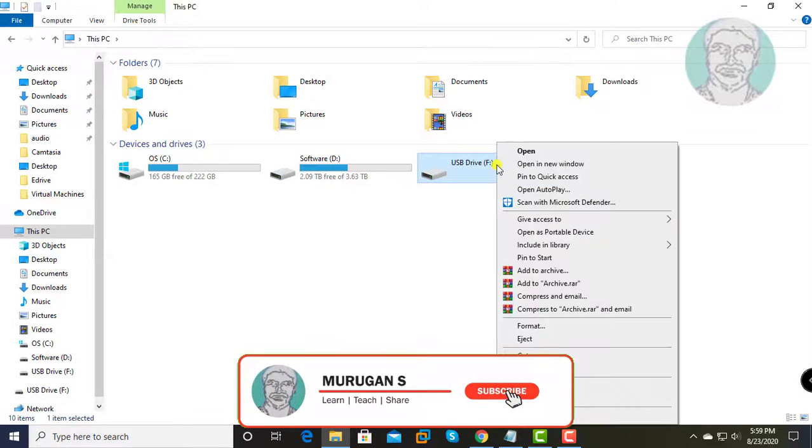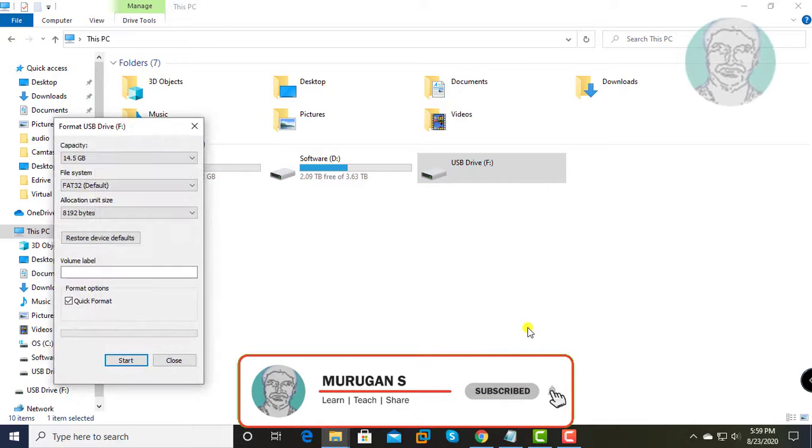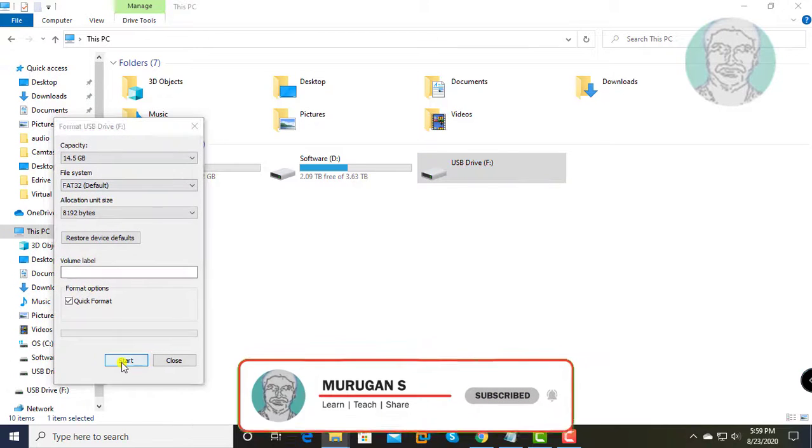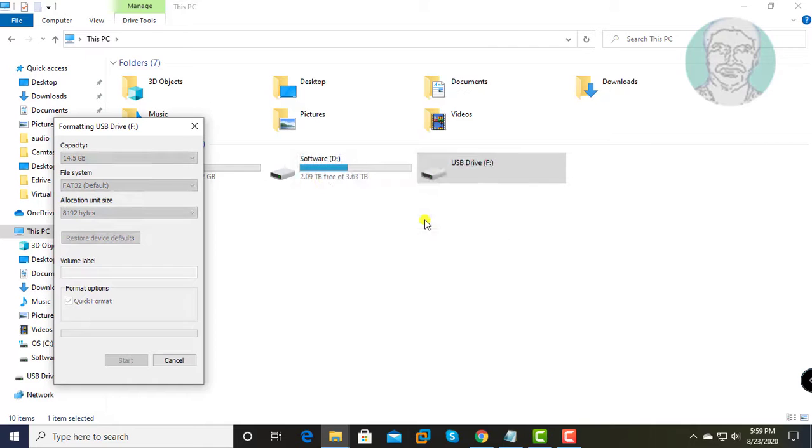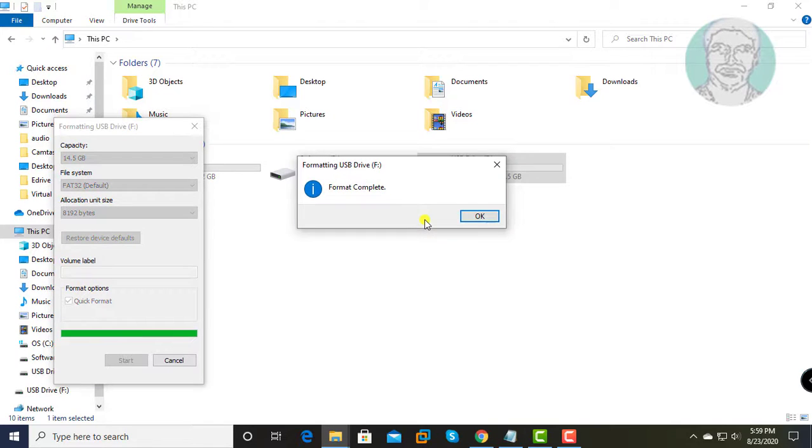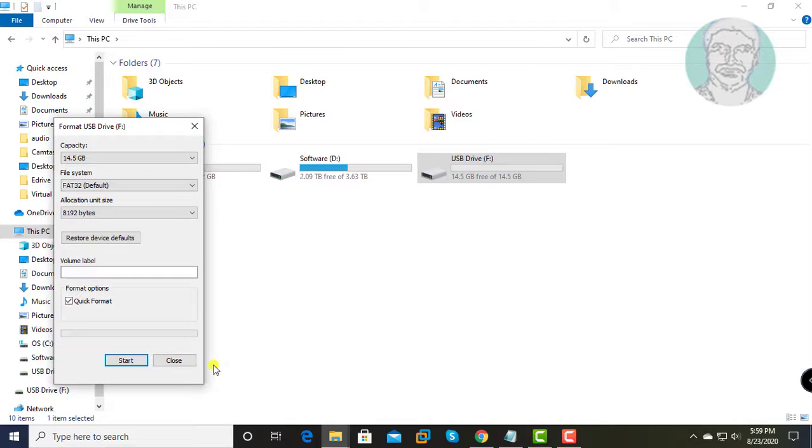Right-click, click Format. Click Start. Click OK.